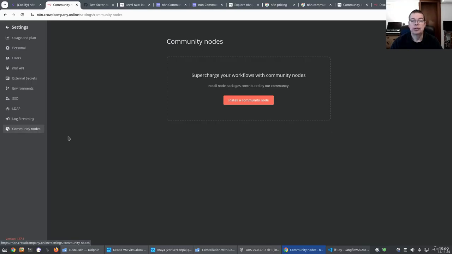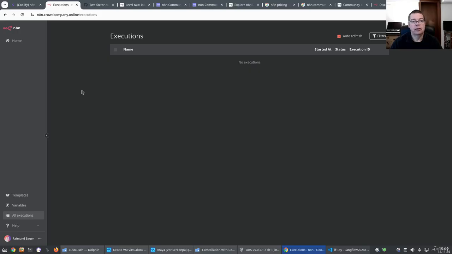But the community nodes part is very interesting because here you can install some components that might be very helpful. But keep in mind, these components have been created by people outside of the N8N team, so it might be a security risk. Okay, that's it for the N8N dashboard interface. Let's go on with the first workflow in the next video.